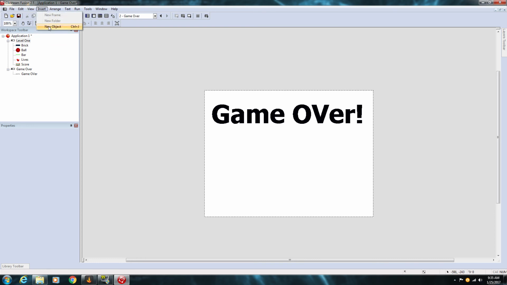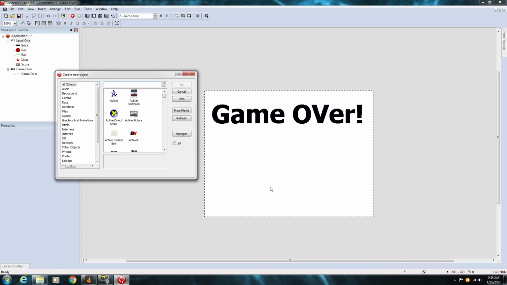So hit insert, new object. We're going to add a scoreboard here, so you can put in your score and brag to all your friends about how well you did on your own game, because that's what you do. It's already a pre-made object. Super easy. It's called high score.